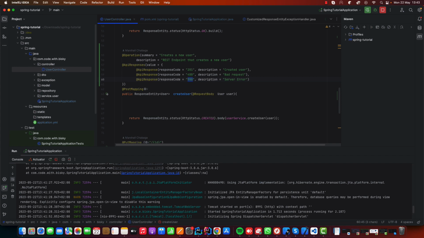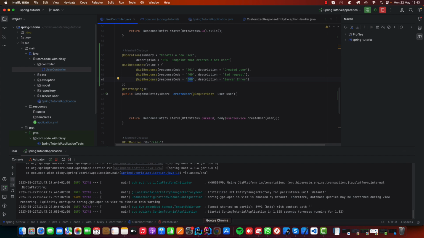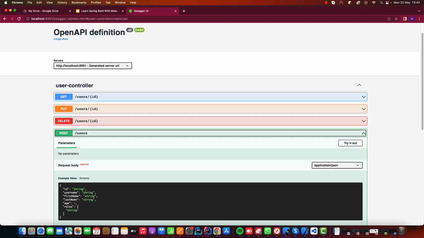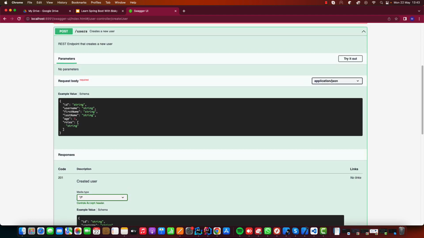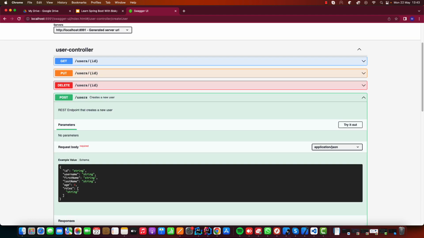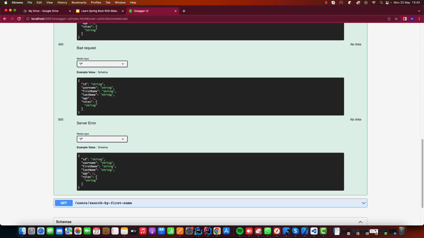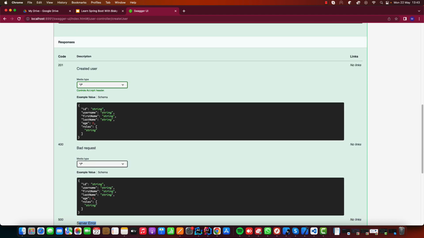So let's rerun again and see. And you can reload here. You can see here, this is the summary, creates a new user, REST endpoint to create a new user, with all the response codes that you are going to have, server error, bad request, based on what we added here.